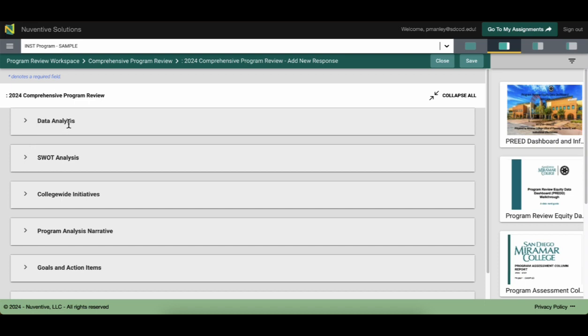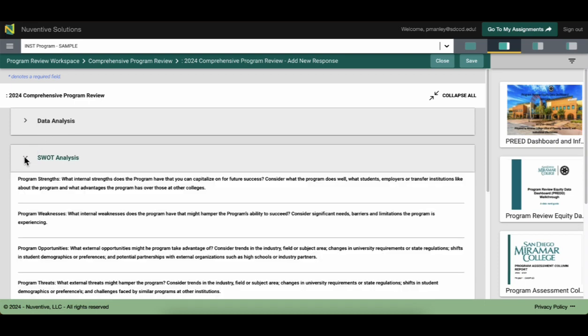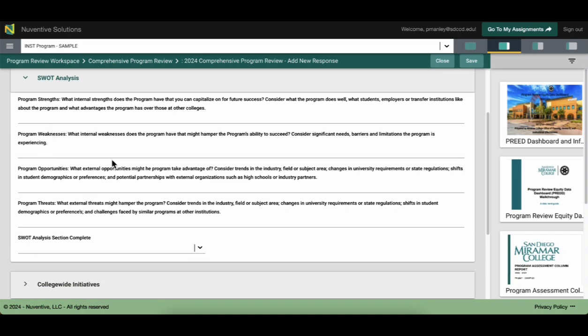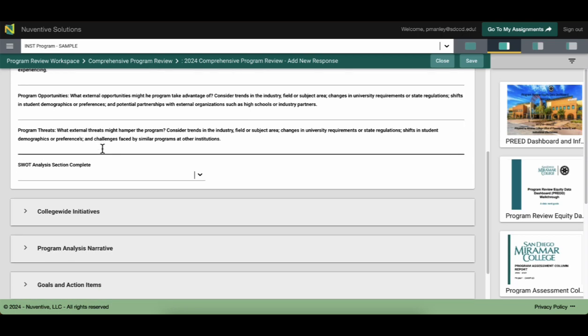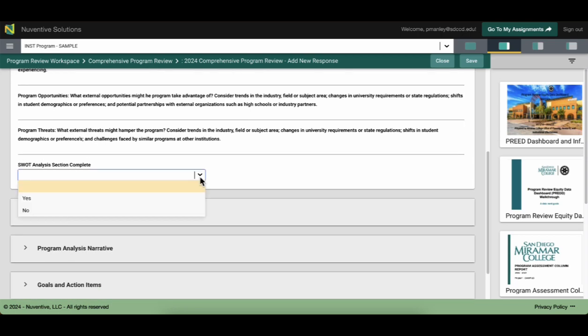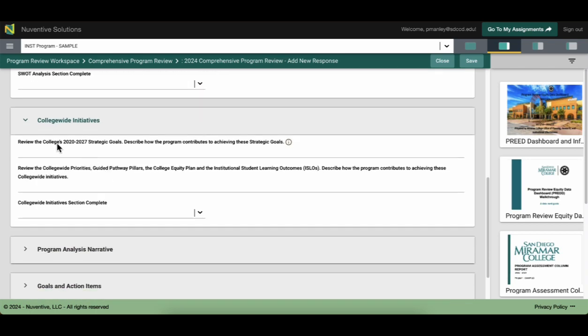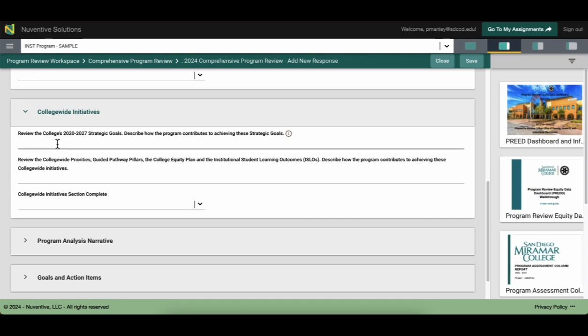After you've completed your data analysis section, select the SWOT analysis section and go through that card. There's 4 questions, basic SWOT analysis. Again, when you're done with that, select yes or no, same as above. Then select the College-Wide Initiative section. Every program review in the college, from administration to student support, instructional support, or instruction, are all answering these questions. And they're pretty self-explanatory as well. When you're done, select yes or select no.